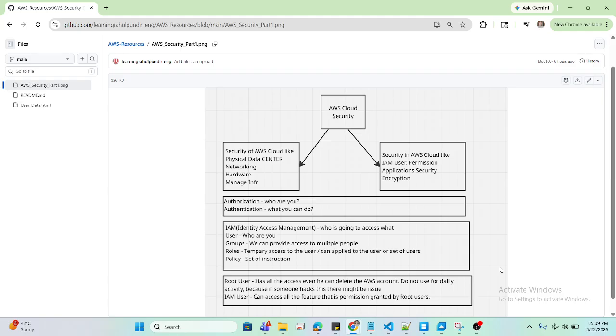From a demo perspective, what I am going to do is create one IAM user. Second, I am going to create one group. I am going to assign one existing policy to the group and attach this group to the user. Okay, so let's quickly go to the AWS console.